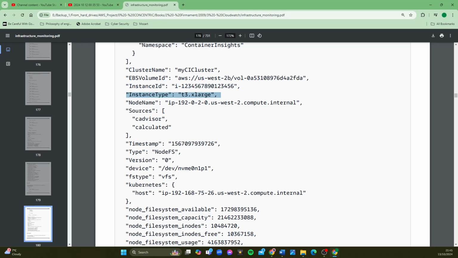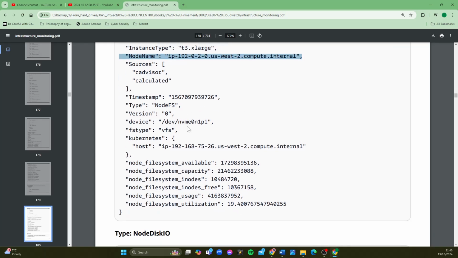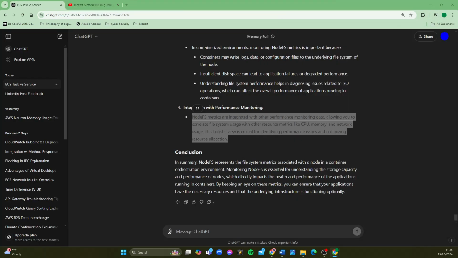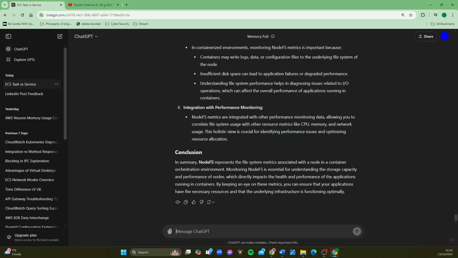instance ID, an instance type, node name, and then we get the actual measurements: the node file system available, node file system capacity. Any questions? Well, let's go through them first. Node file system inodes, node file system inodes free. Remember, index nodes. Node file system usage, node file system utilization. Let's dig down into some of those, because we can read through them, but we don't really understand what's going on there.